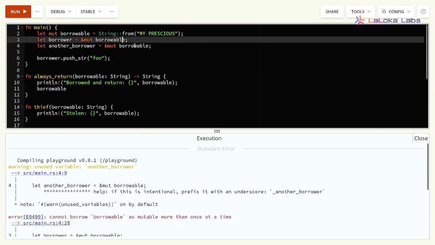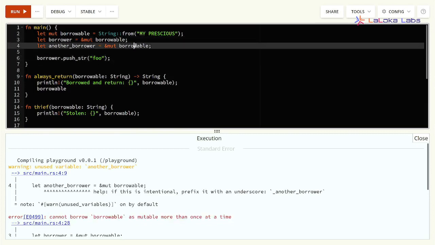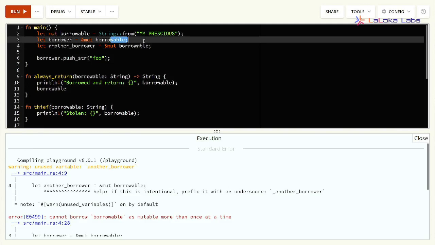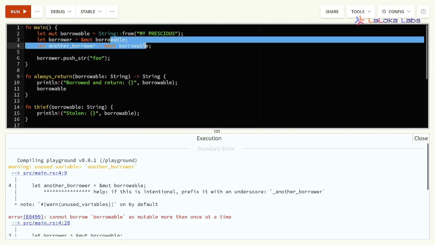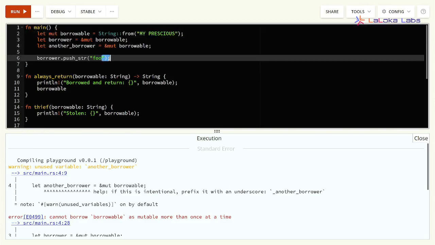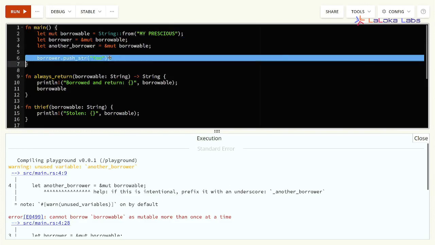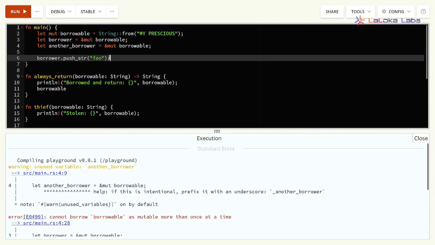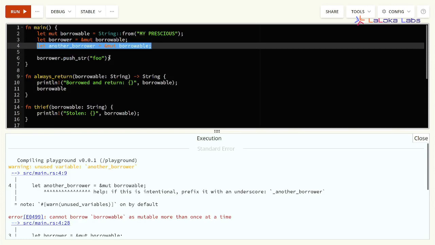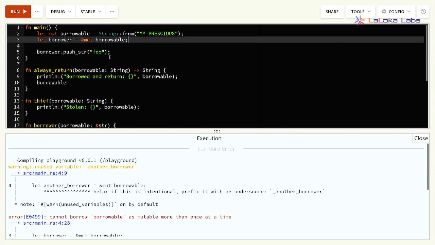In this case, we are borrowing it. We're lending the value out twice. The borrow happens twice, and then we are attempting to manipulate the item, that object, by calling a push string. This is when it raises the error. Because at any one given point, there must be only one mutable reference.